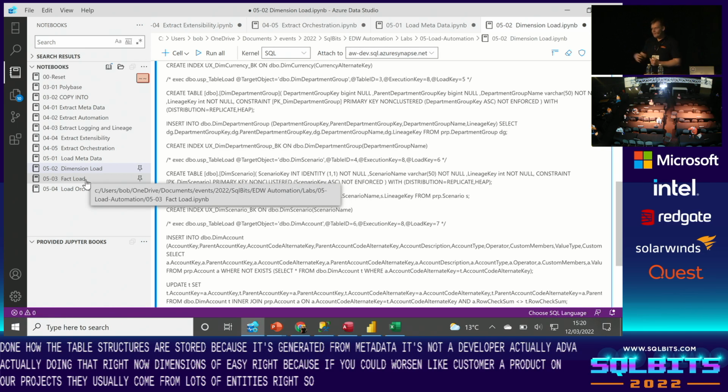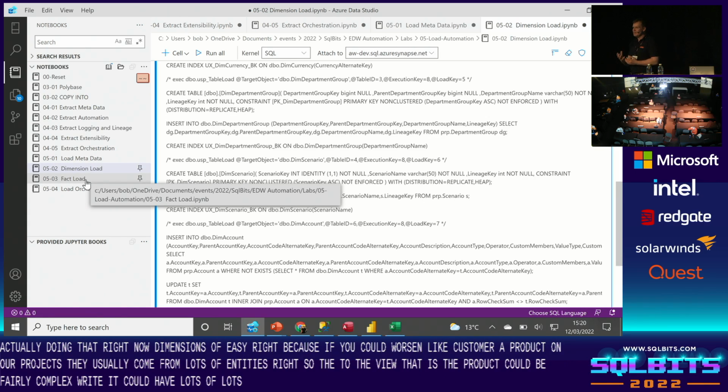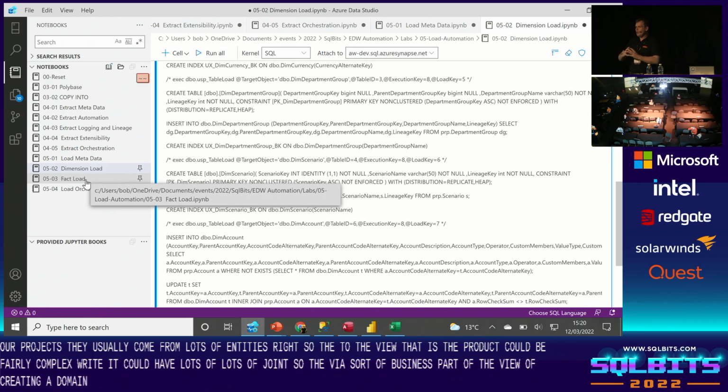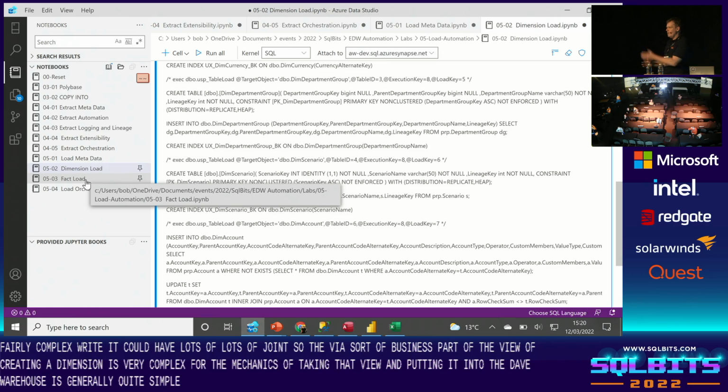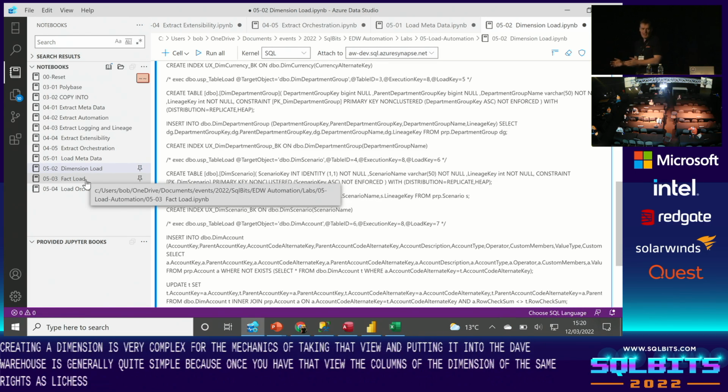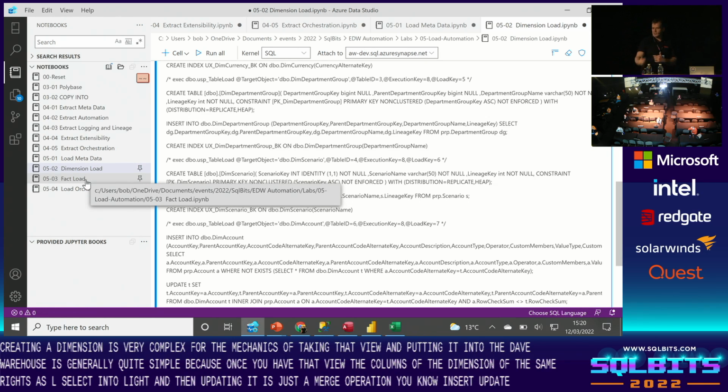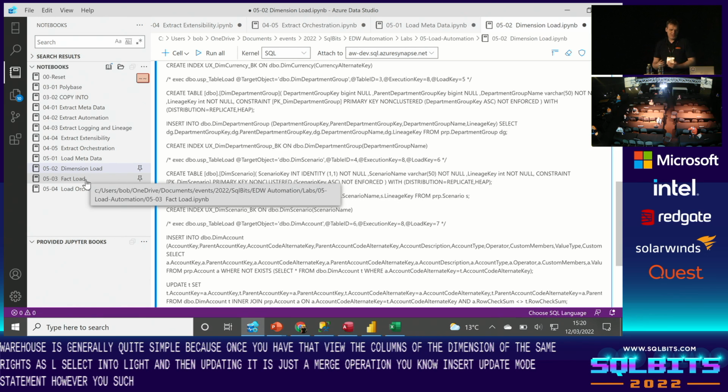So the view that is the product could be fairly complex, right? It could have lots and lots of stuff joined. So the business part of the view of creating a dimension is very complex. But the mechanics of taking that view and putting it into the data warehouse is generally quite simple, because once you have that view, the columns of the dimension are the same, right? So it's literally a select into, right? And then updating it is just a merge operation, you know, insert, update, merge statement, however you generate it, it's very straightforward. Now, facts are a little bit more interesting, right?